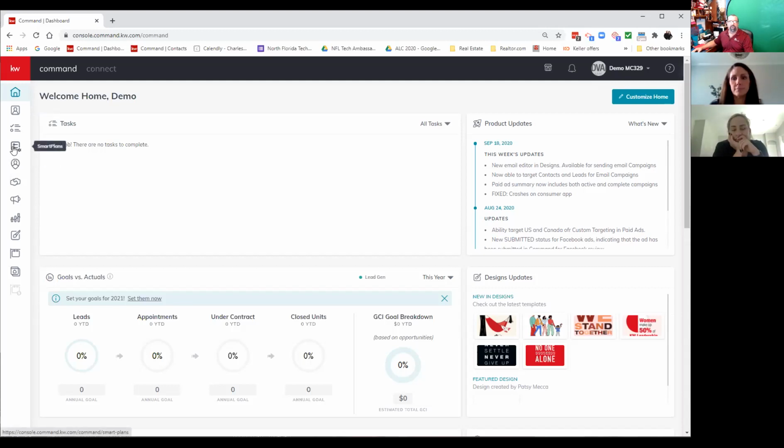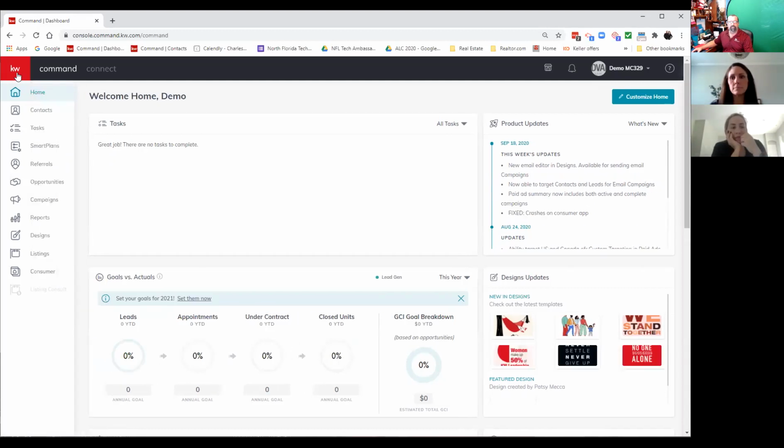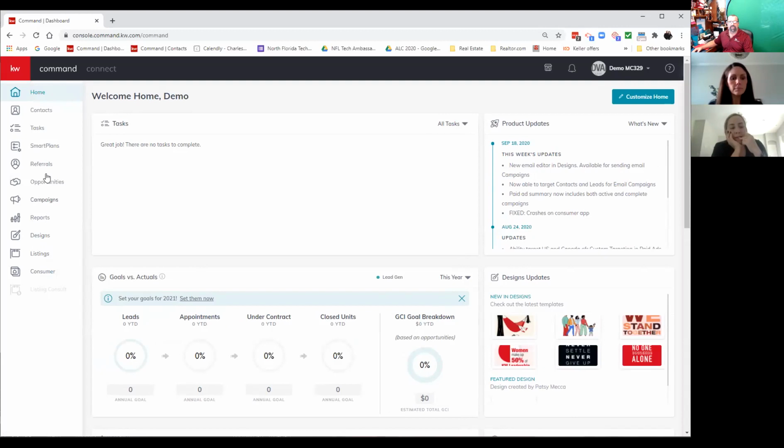We're going to go over here to Smart Plans. If anytime you're in Command and someone's telling you to go to an applet and you can't remember which one it is, simply go up here and expand the names of the applets. So I want to go to Smart Plans.